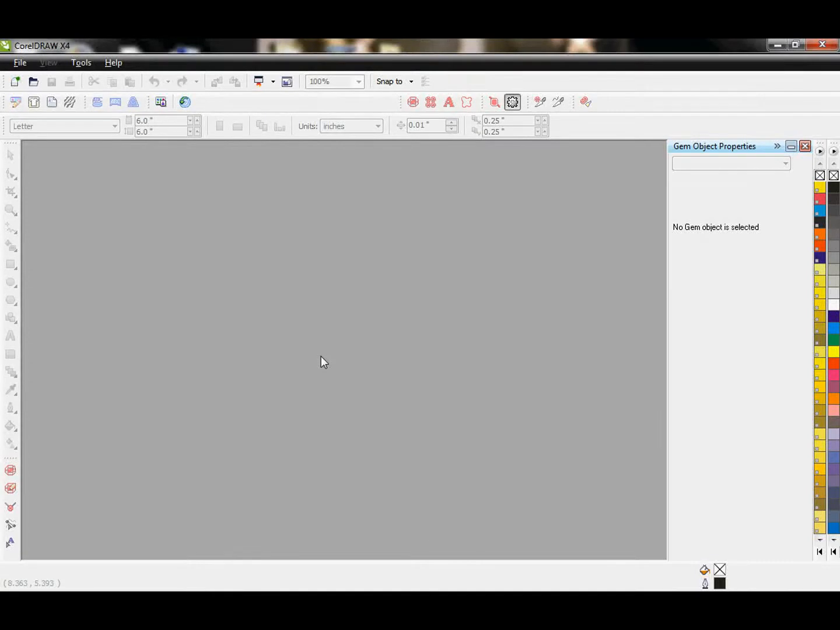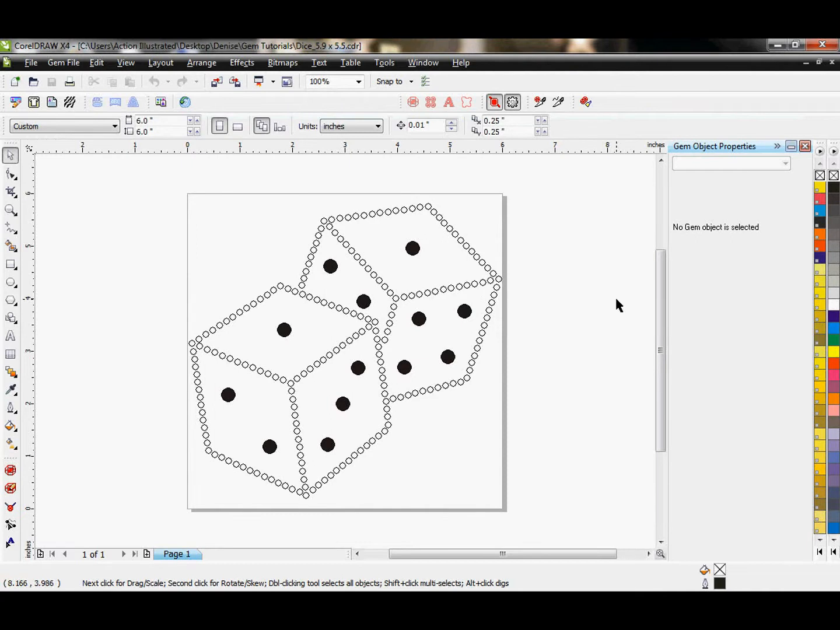This tutorial is going to cover how to use the Find and Replace tool while using our gem templates. The first thing I'm going to do here is open up one of our gem designs. A pretty simple one here. It's our dice.